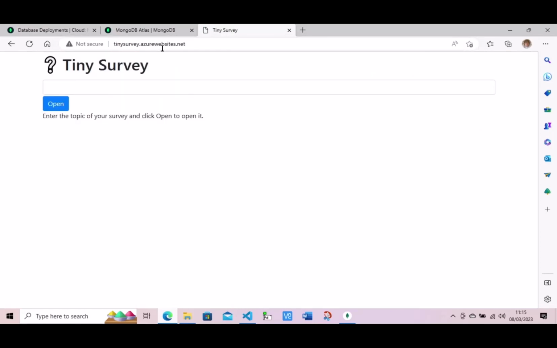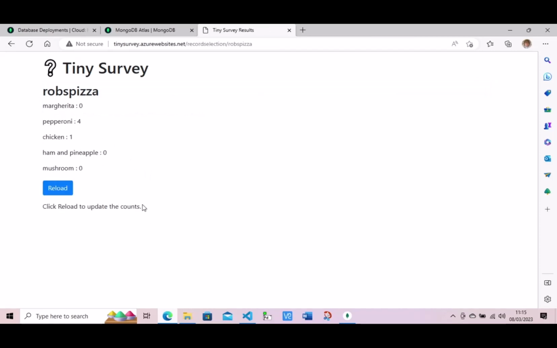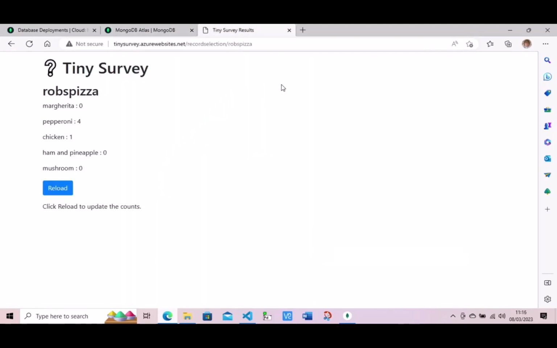There you go. Now this is running in the cloud, and I can look for Rob's Pizza and see if anybody's voting. No, let's have a look. I can vote for one, and let's see. Oh, I got 4 pepperoni. That's been fairly quiet, but this is now actually running in the cloud. So we now have an application using a database that we've created and tied together with this environment variable, and the two are talking, and it is working, and I am happy.